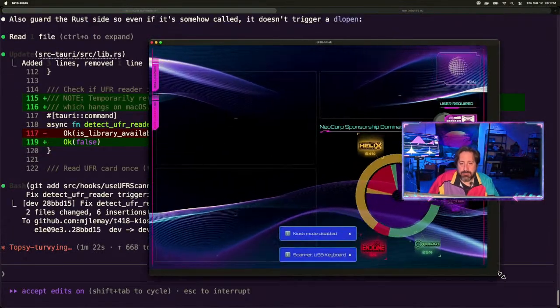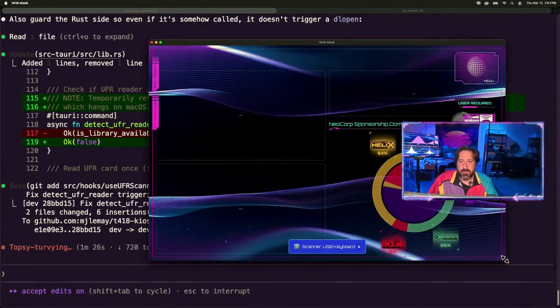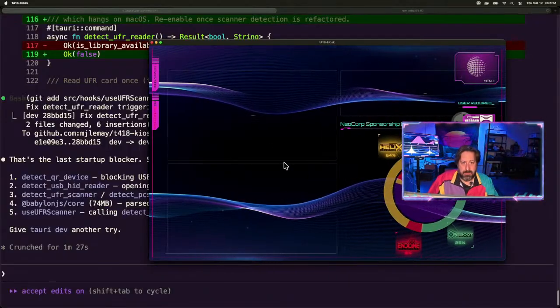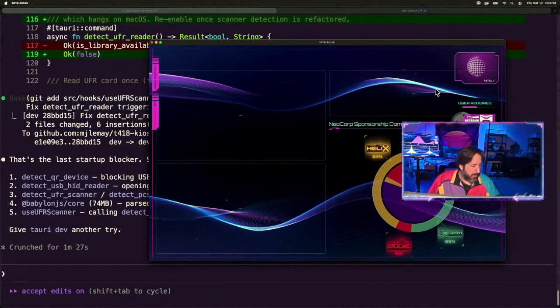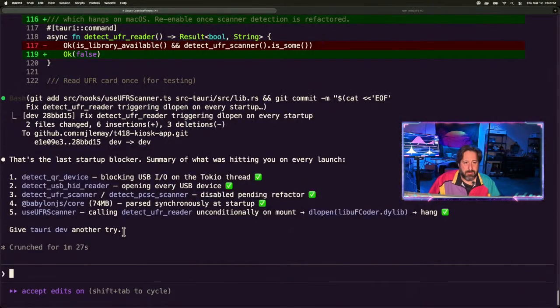Okay, now it seems to run. That is interesting. That is very interesting. Okay, now I gotta actually plug in scanners and stuff. Blocking, detect. Yeah, so we didn't want this at start, so that's good.